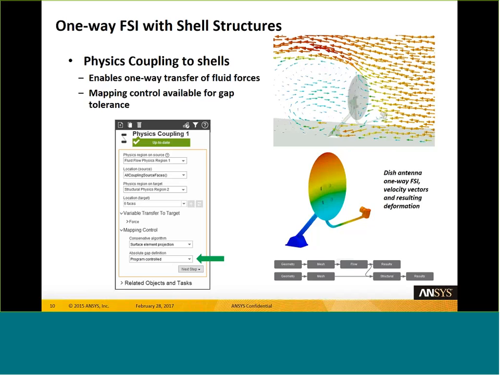So there's a new option for physics coupling to take fluid forces for structures like this dish antenna, where you're mapping the fluid forces to a shell structure. There's a new gap tolerance, which is based on the shell thickness, and there's also the options for manual controls.